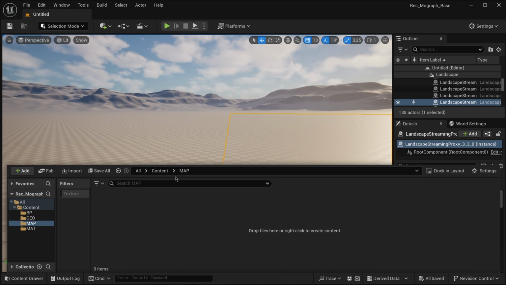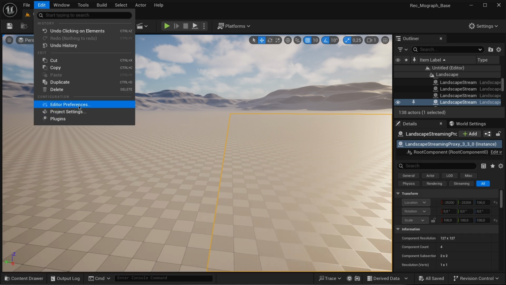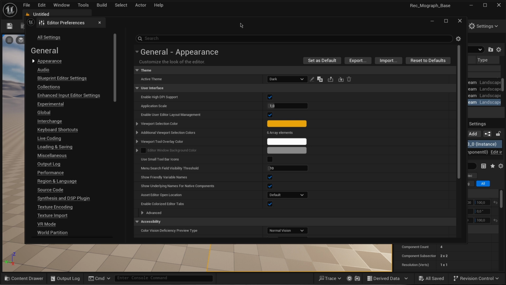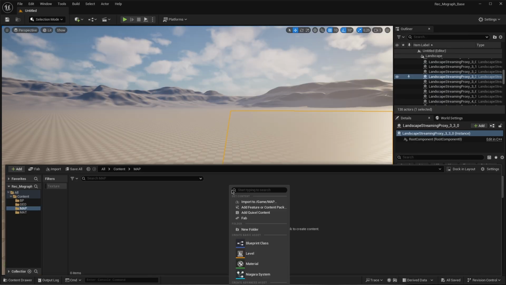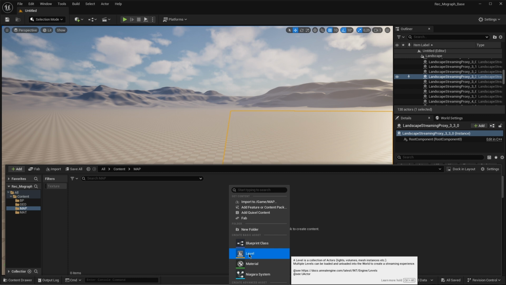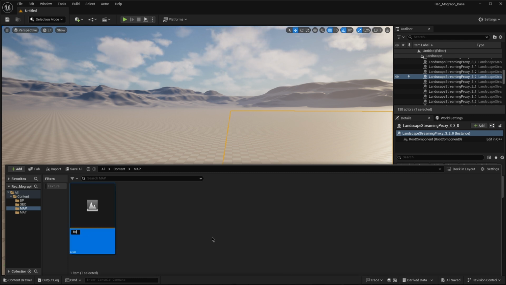And I think this interface is a bit large. Let's make it a bit smaller. Let's go to edit, editor preference, get this window right here. And let's maybe try an application scale of 0.75. And I think this is still quite readable for you. Again, let's bring this up, right click in here. Let's create a new level. And let's call this level simply base.